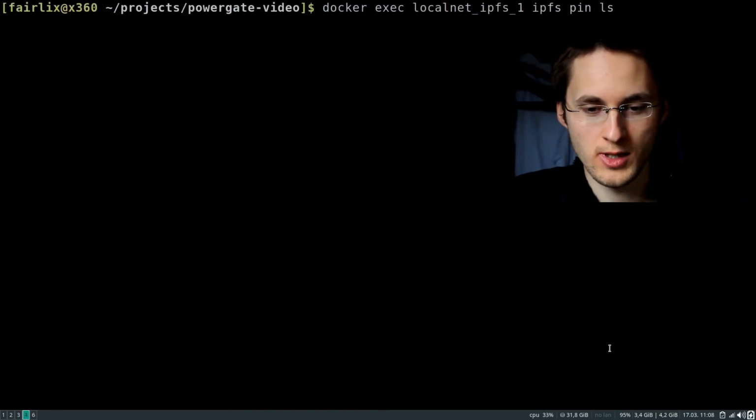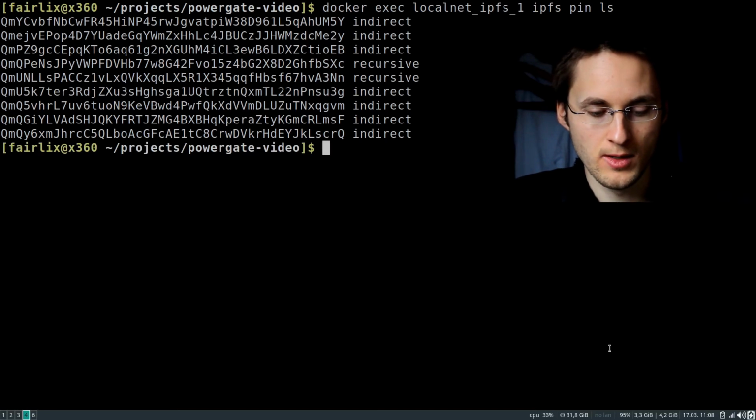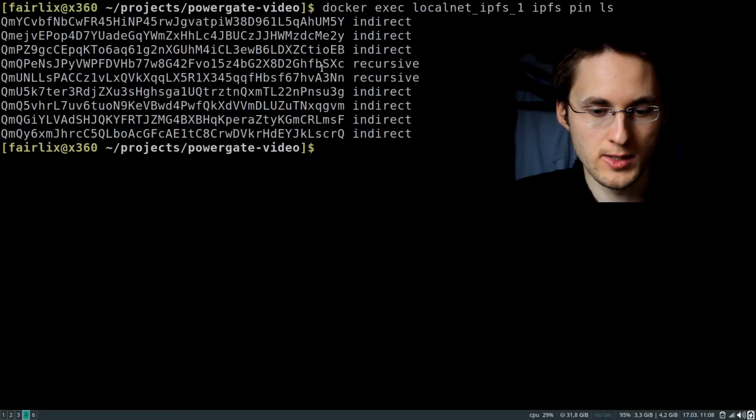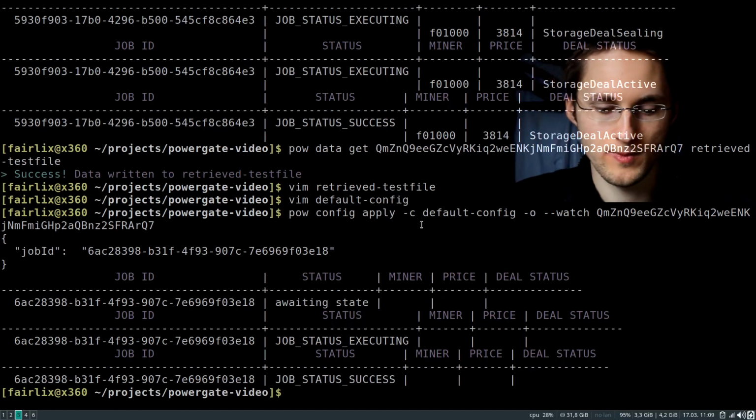What we can do now is interact with the IPFS node that's running in the Docker container and show all the pinned files, for example. We can see that this file with the CID that's ending with Q7 is not pinned anymore on the IPFS node. That's because we've disabled the hot storage.